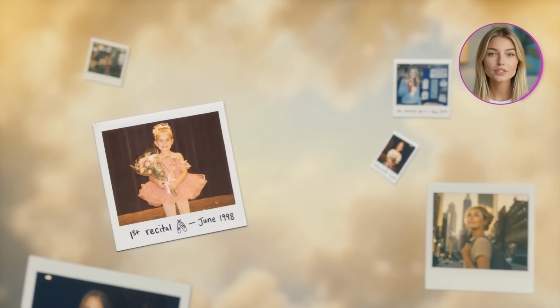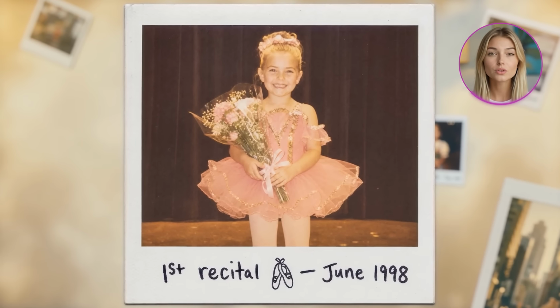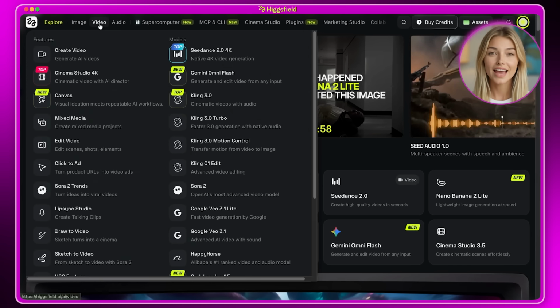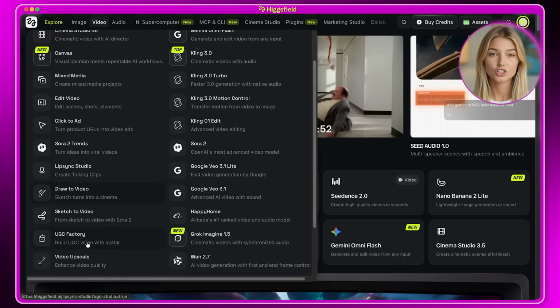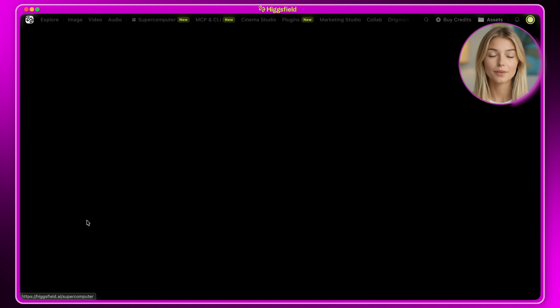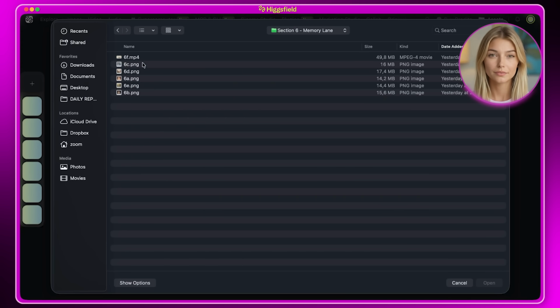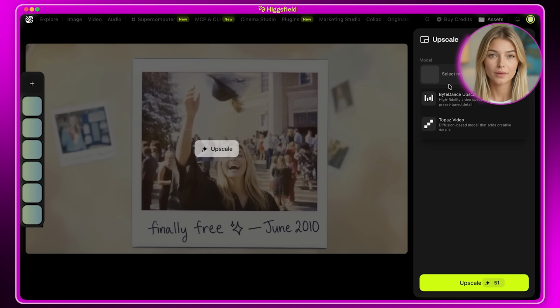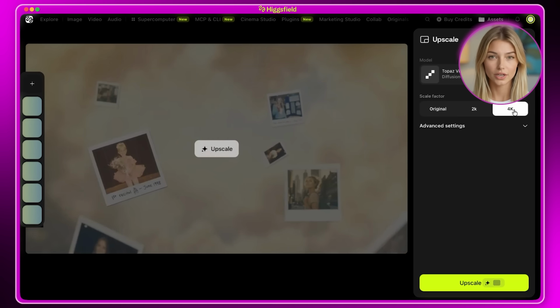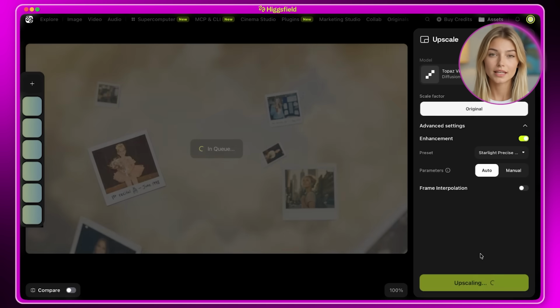It turned my photos into a very cinematic and cozy rotating slideshow. So overall, I really like it. And the last step is to take this video and sharpen it by going into the Upscale tab in Higgsfield. I just have to upload my video, select the provider to Topaz, and push the quality up to 4K. Then I'll have my video upscaled in better quality.